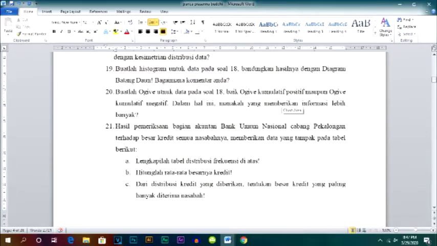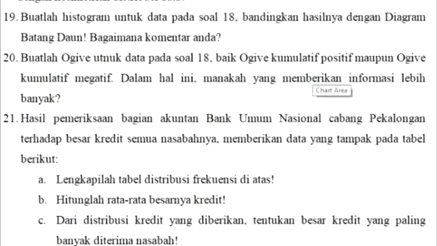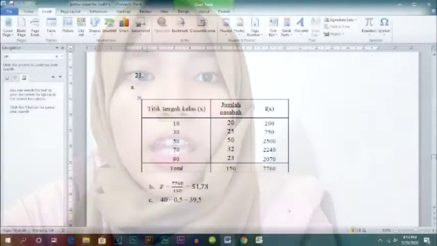Okay, next, 21. The result of the audit of the accountant section of the National Commercial Bank branch of Pekalongan on the credit side of all its customers provides the data shown in the following table. A. Complete the frequency distribution table above. B. Calculate the average amount of credit. C. From the credit distribution given, determine the credit rating most received by customers.